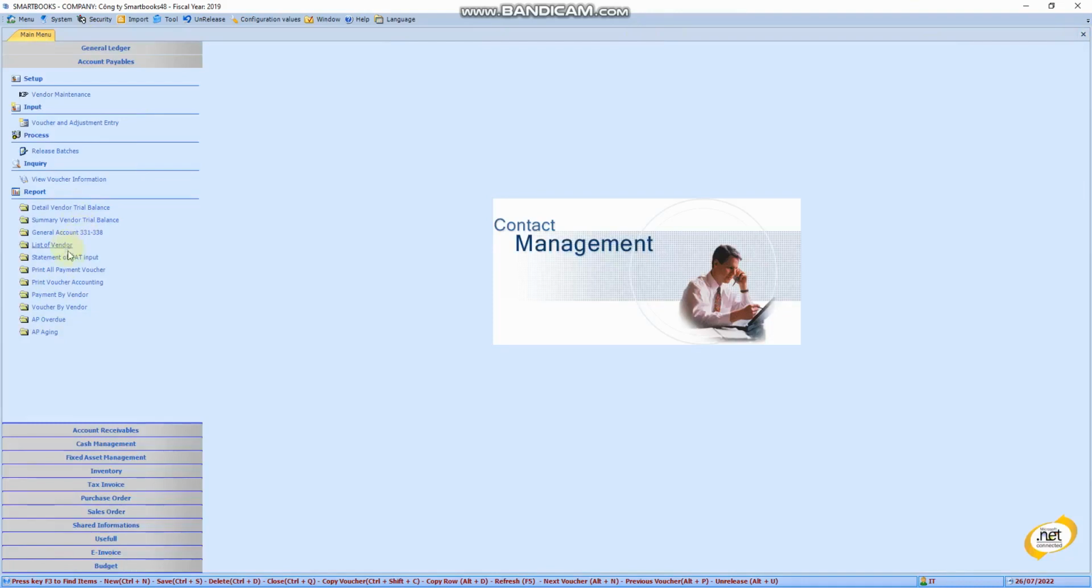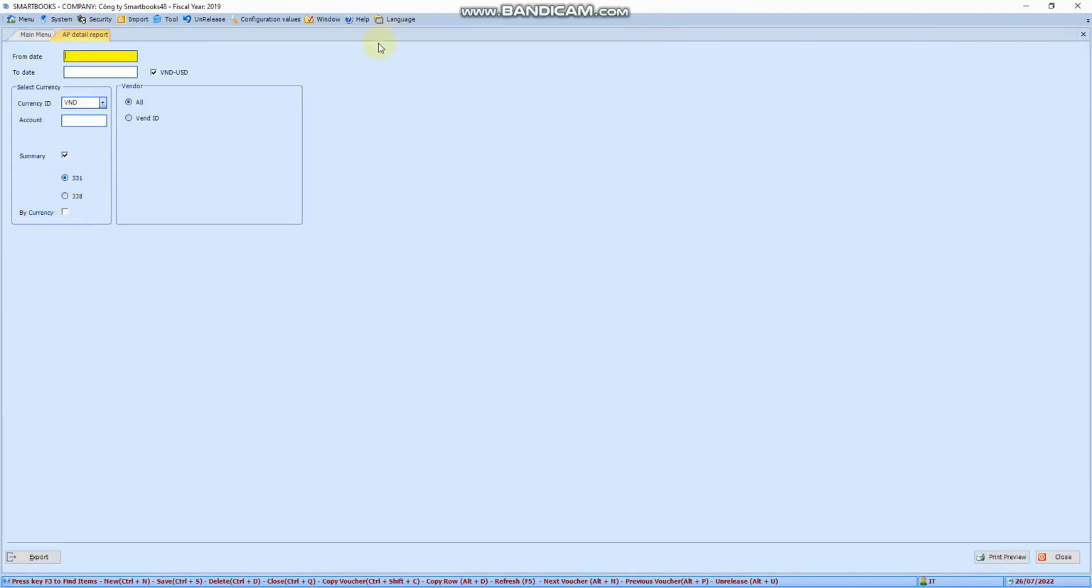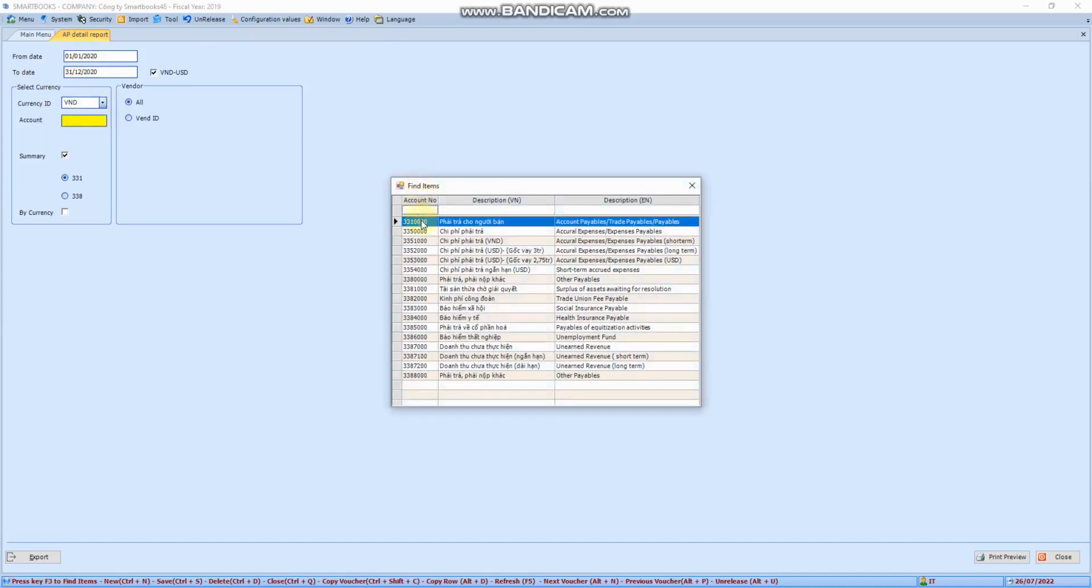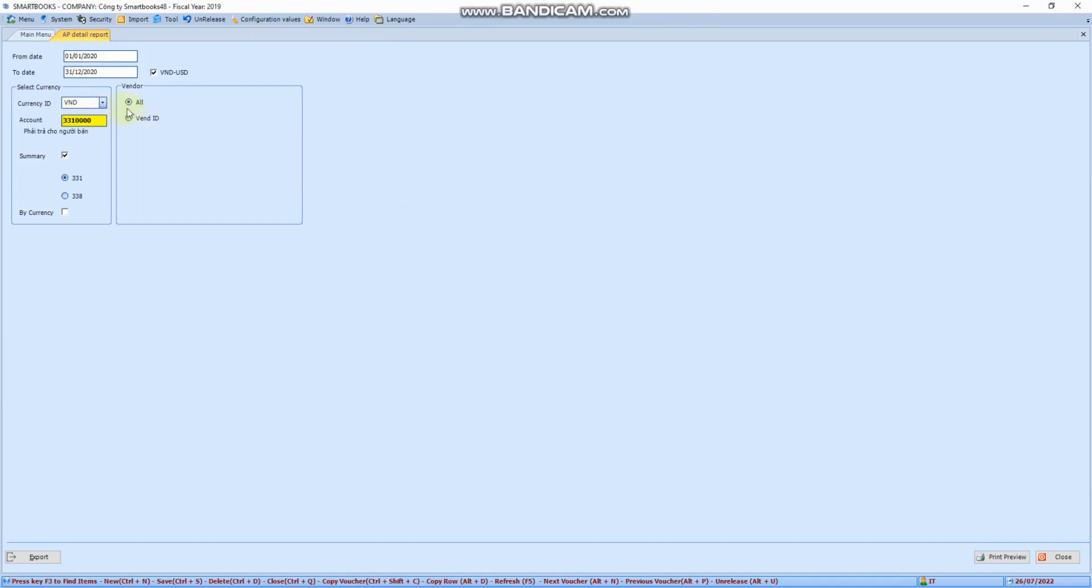In the AP module, after the inquiry section, we can see reports. The reports are classified as payment detail report, payment summary report, statement of VAT input, and others. Here is an example of the payment daily report. We will enter the time, select currency, and account.